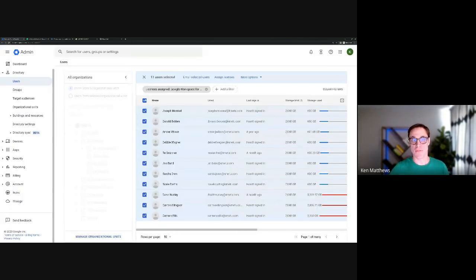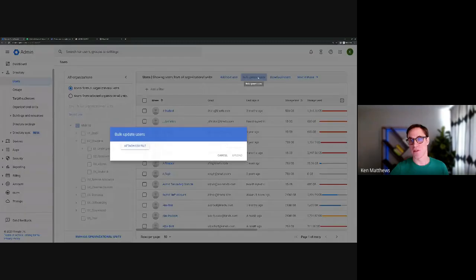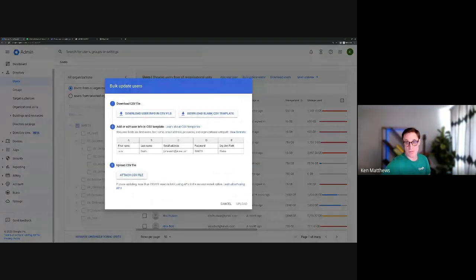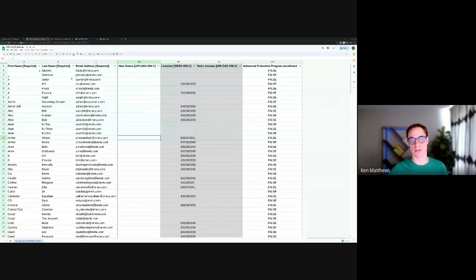The other option that I have available to me is the ability to bulk update users. I can download a CSV template. I can download user information into that CSV template. Once I've made the edits, which we'll see in a second, I can attach that CSV file and upload my users using this method up to 200 at a time. So not a particularly scalable option, but something that could be leveraged if you needed to license your users fast using this particular method.